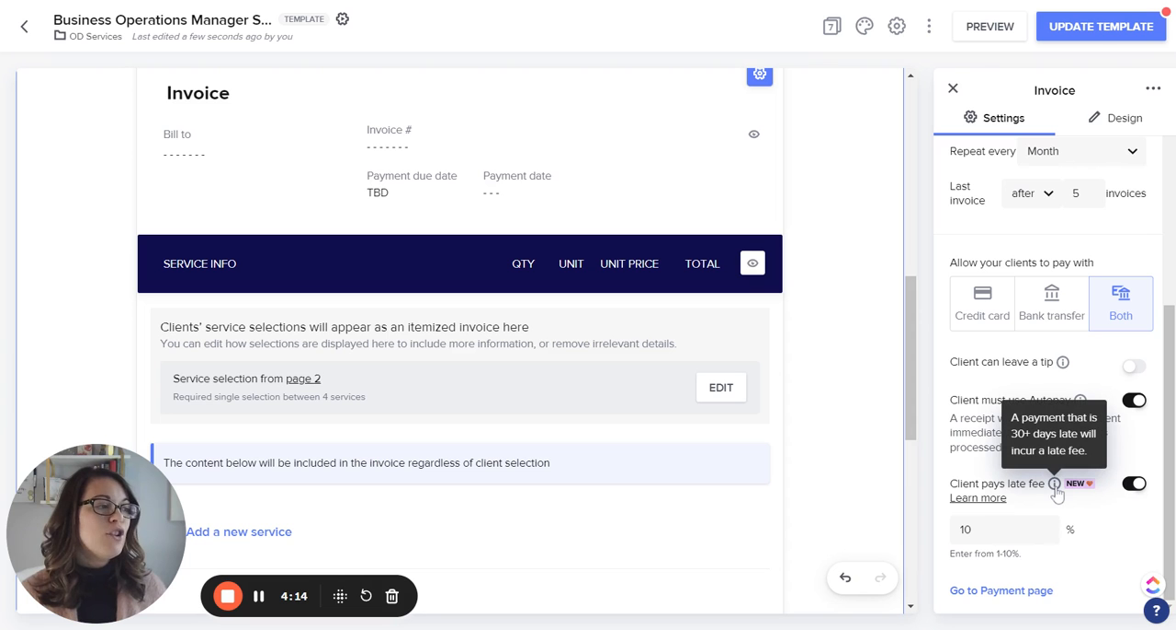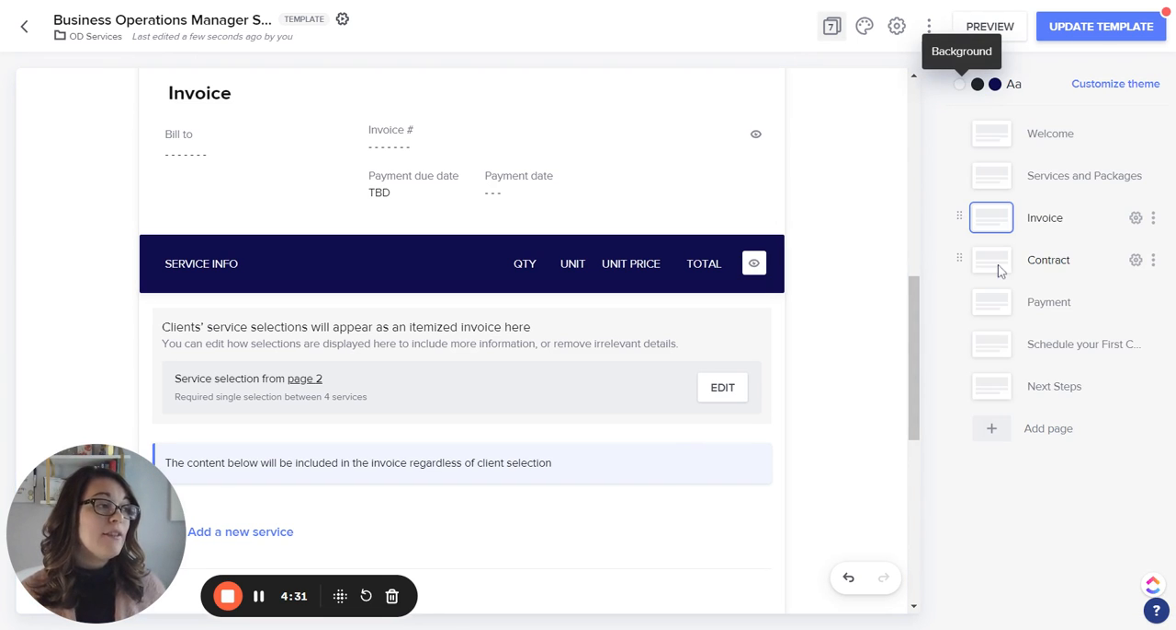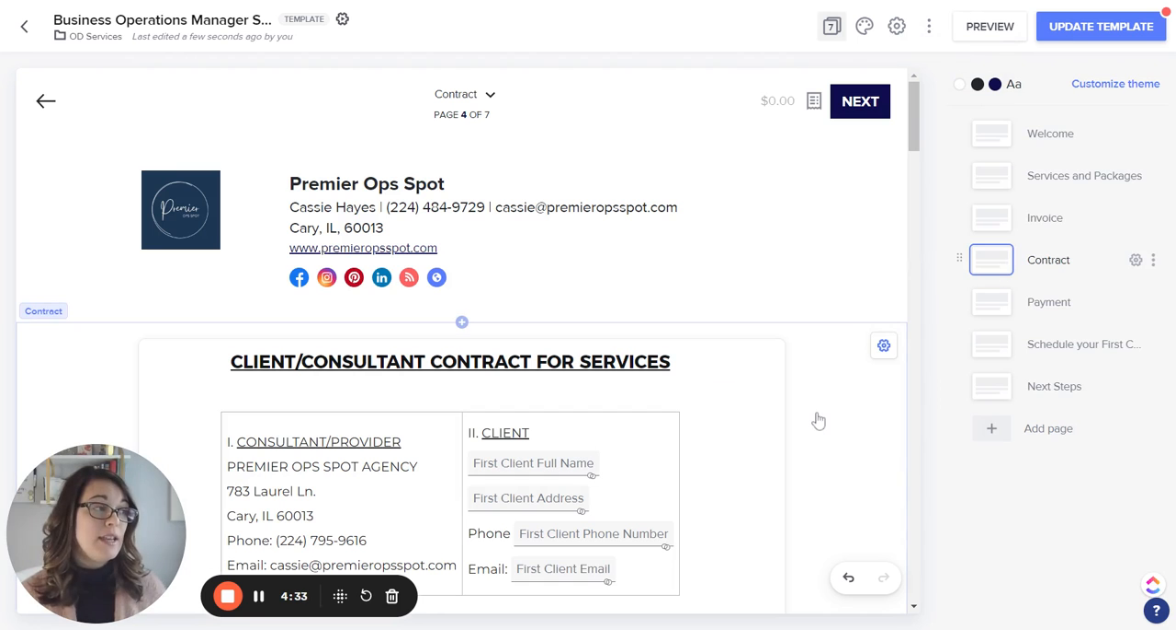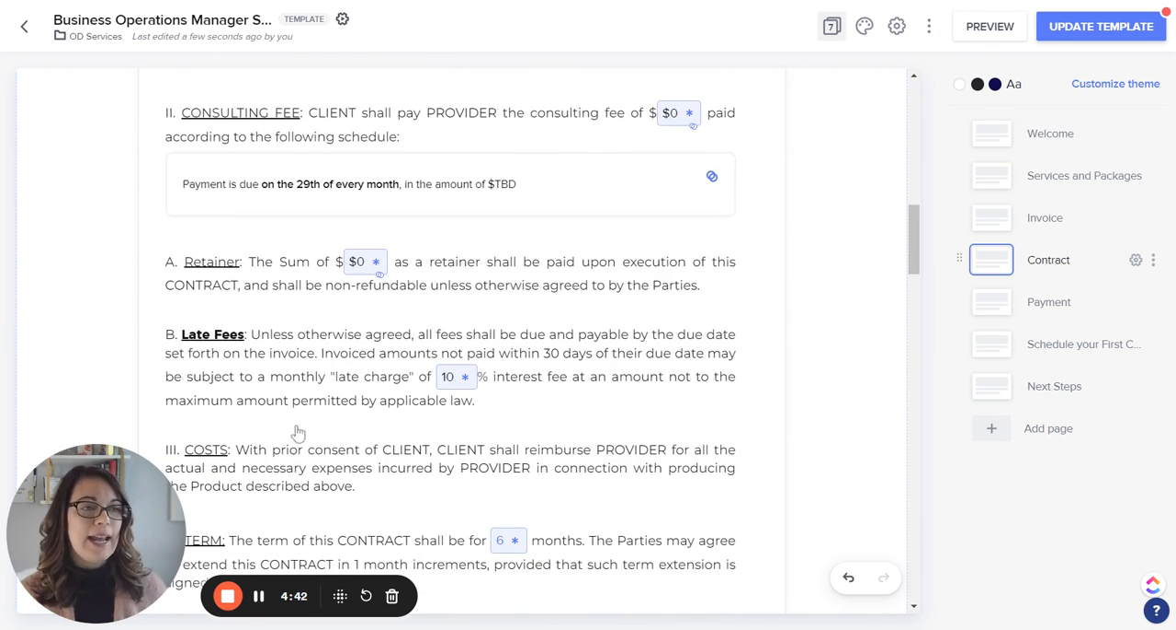If you're ever not sure what's going on or you want more information, you can hover over the little info button and it will pop up. So this obviously is telling you anything that's 30 days past will incur a late fee. You can click here to learn more if you would like to. But what's really great about this is if you want to add a late payment fee clause into your contract, you can go into your contract and add a late fee clause.